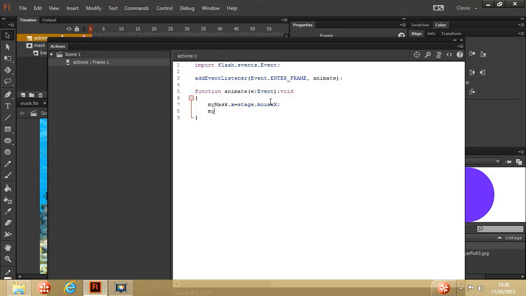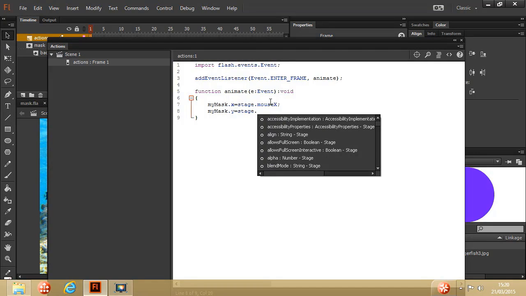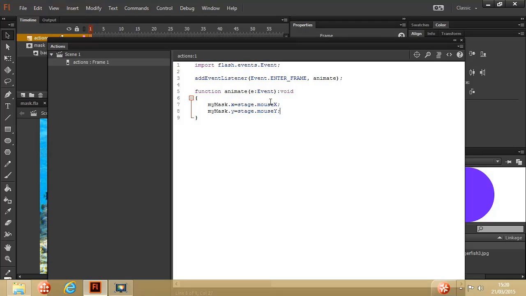I need to do the same with the y position. So now what this function is saying is set the x and the y positions of myMask to be equal to the x and y positions of the cursor. So when I move the cursor, my mask should be set to the same position, and this is being done every single frame. So every time I move the cursor, 24 times a second, the mask will also be moved to the same position, and that's what creates the animation effect.